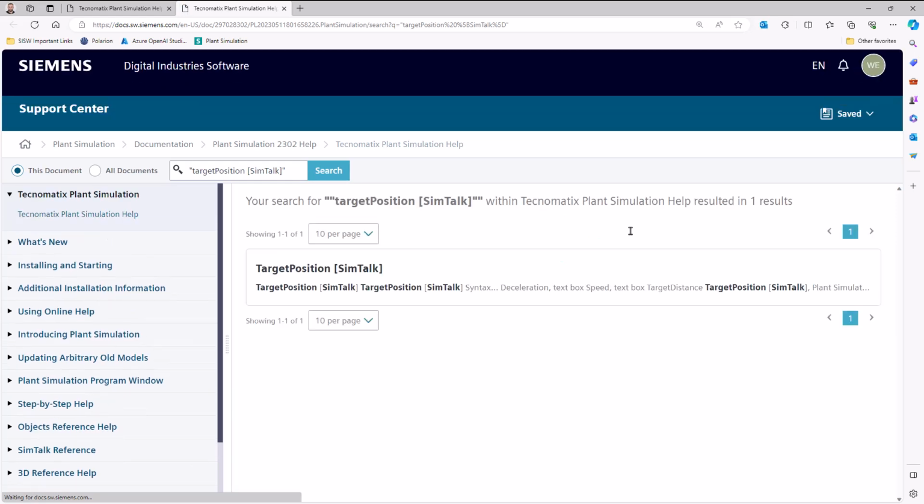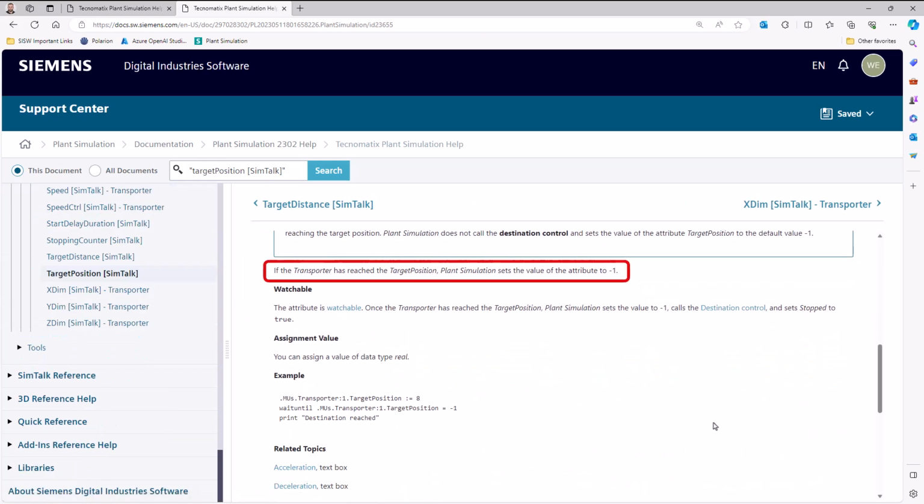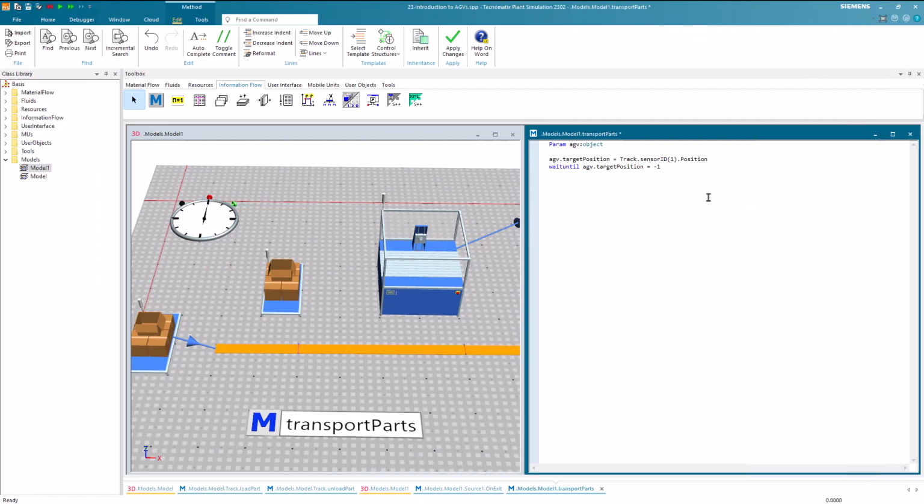In the help, we now scroll a bit down. Here we can see that the target position will be set to -1 upon reaching it. We now switch back to the method again. Now we can move the part from the source to the transporter.